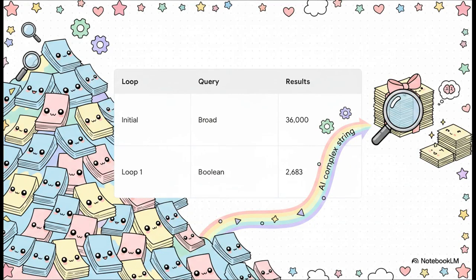All you have to do is copy that complex string and paste it right back into Scopus. Just look at the before and after impact of running this loop. You started out with over 36,000 papers, way too many. But after just one single iteration, using the AI's complex string, you've narrowed it down to roughly 2,600 highly relevant papers. And here's the best part. You can do it again. Export 100 abstracts from that new list, run it through the AI again, select an even narrower subtopic, and suddenly, wow, you've completely shrunk an overwhelming mountain of data into a perfectly manageable, highly focused research niche. It's a total game changer.